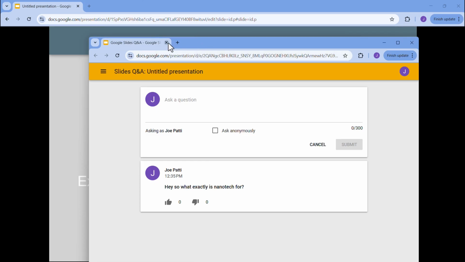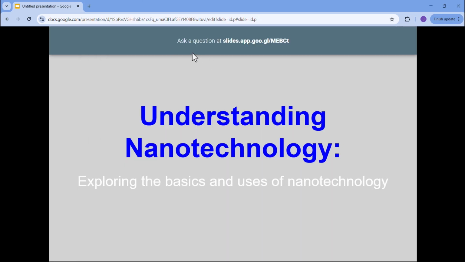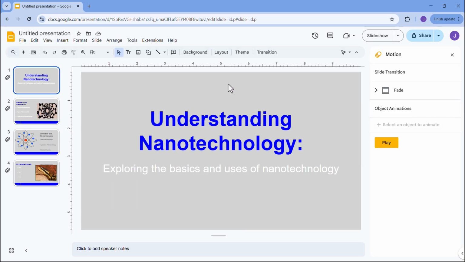I like to use it often. And then you can exit out of there. You can see up here now on the slide, it'll say you can go here. So if they have their cell phones or something, they can quickly do that.